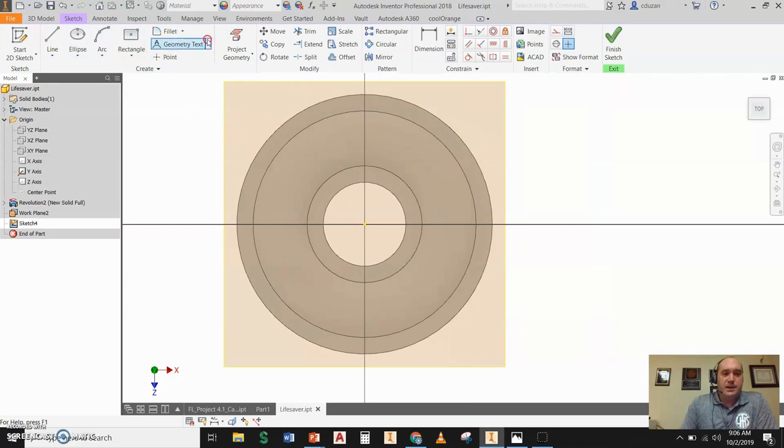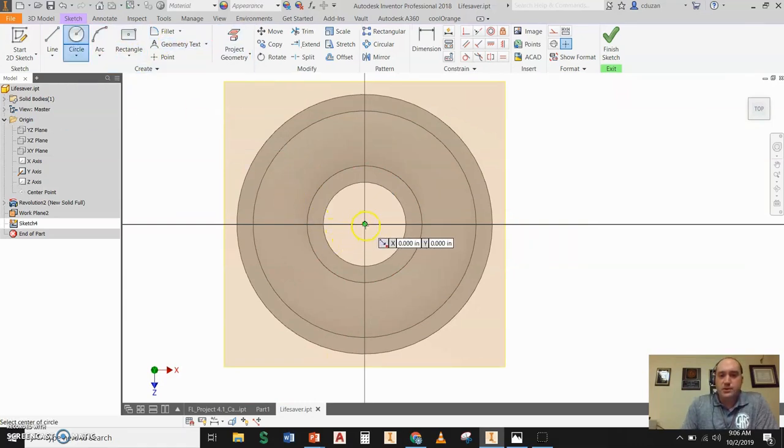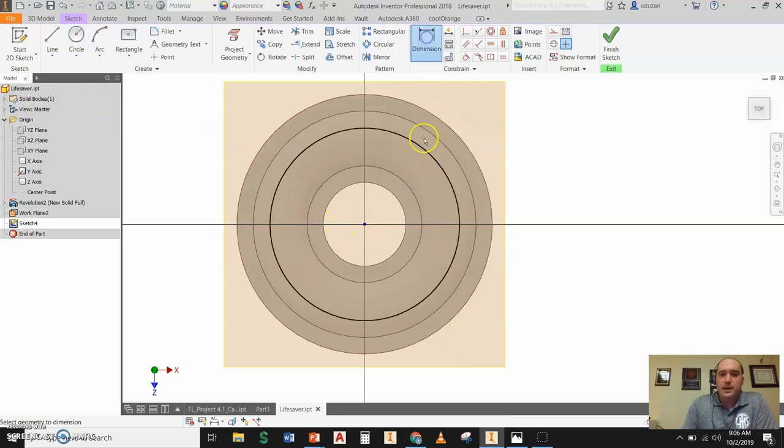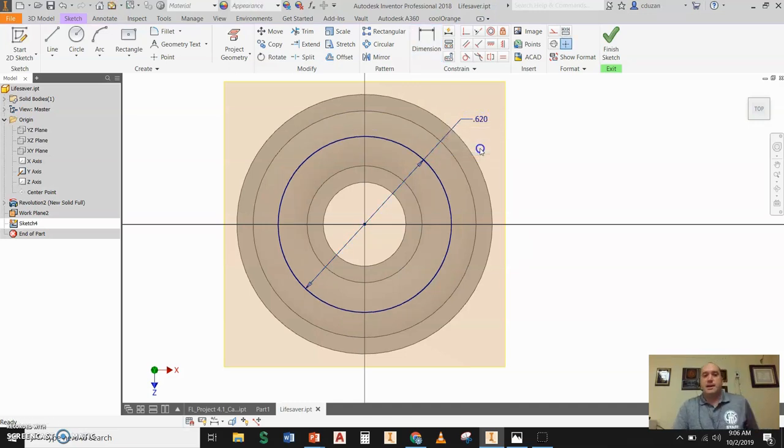I can now come out here and project, well, we had the origin there, so we don't have to do that. Let's draw a circle. Okay, and I look in my dimensions, and I was seeing that the center line for that text is a radius of 0.310, so that means this is going to be 0.62 for my diameter. So I'm going to plug that 0.62 in. So that is basically the center line that we're going to be following for our text.